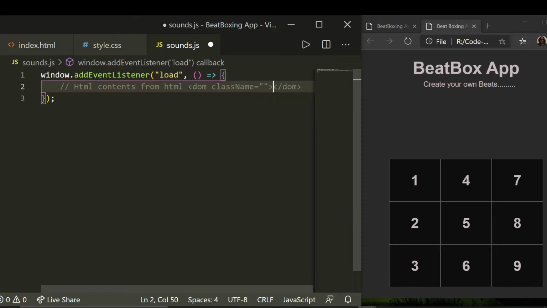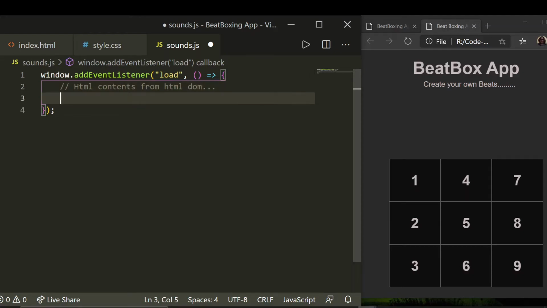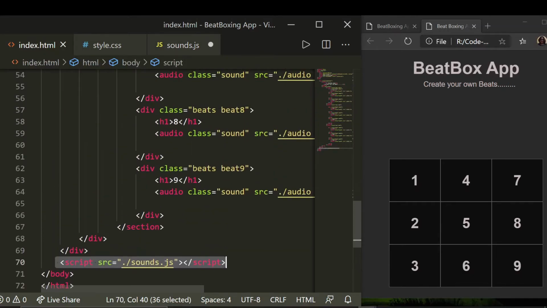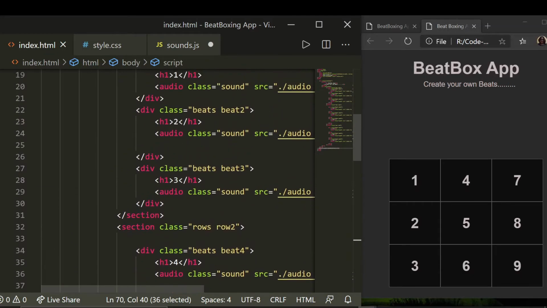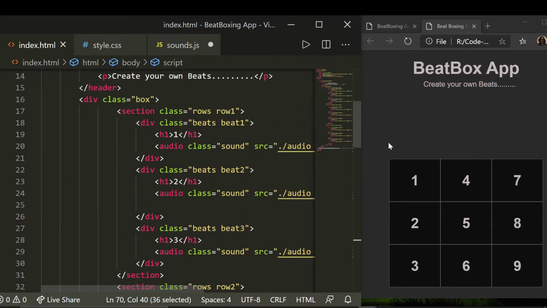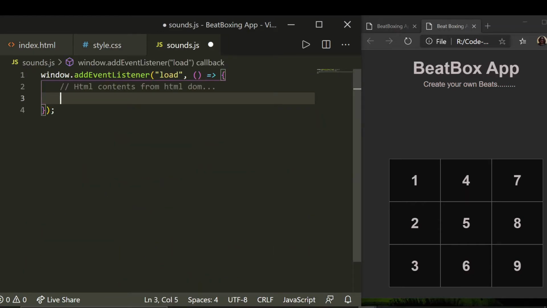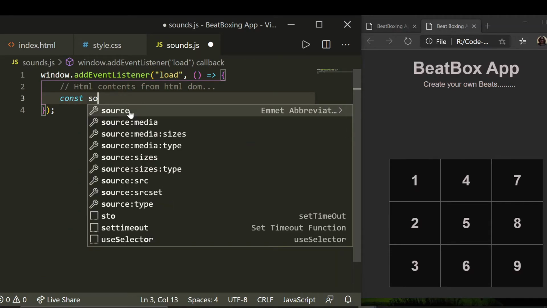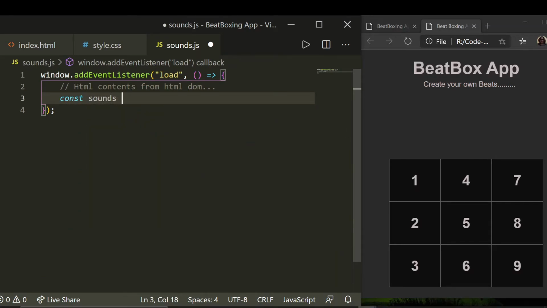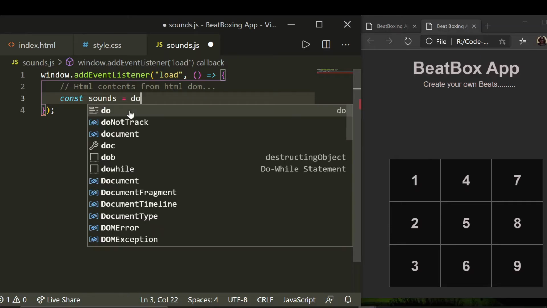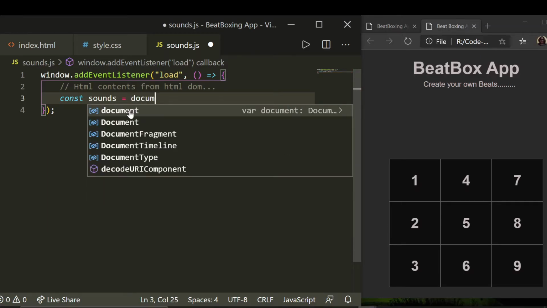So to bring HTML content, we first need to have our IDs. So what all things do we want to bring? We want this particular div, and we want their sounds. So to bring sounds, you have to say const sounds, because it will be giving an array of sounds, and it will be like document.